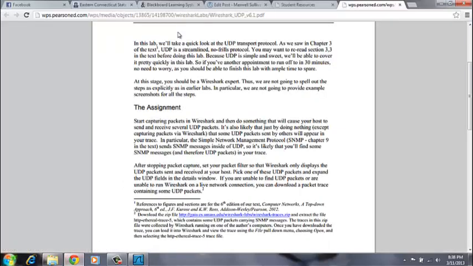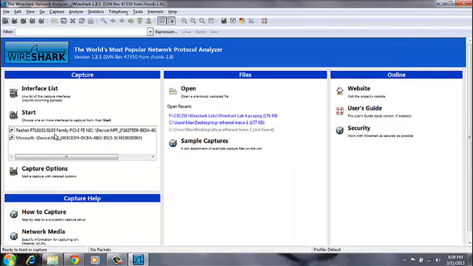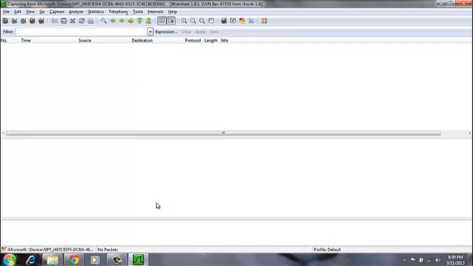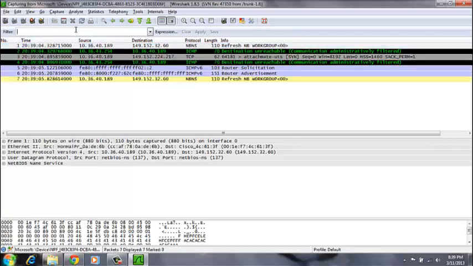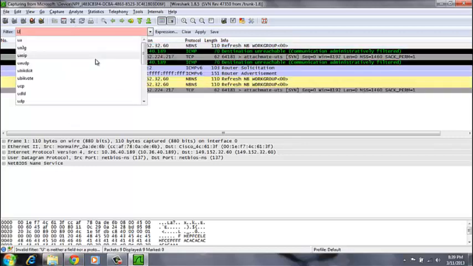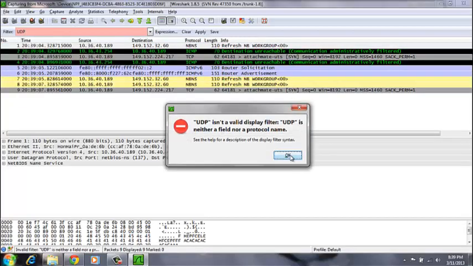So I already have my Internet Explorer open, just a few different pages up. So we're going to go into Wireshark and go ahead and start the capture. Specifically, I just want to search for anything that contains UDP.